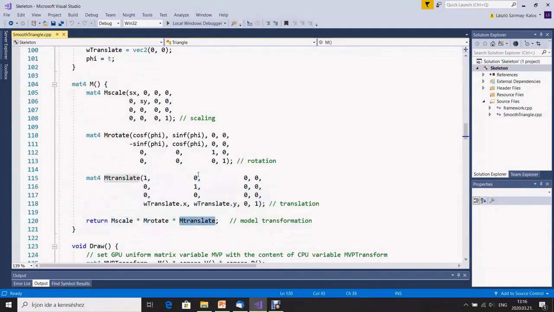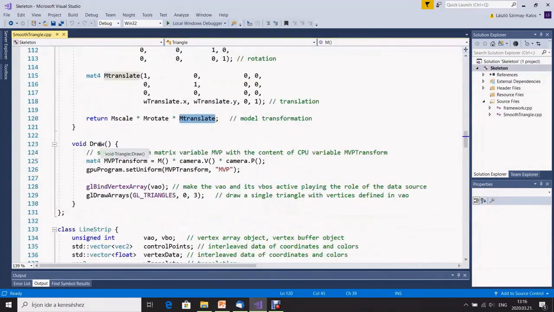The draw function of the triangle is shown here. First, we obtain the MVP transformation matrix, which first executes the modeling part. So the object will be placed in the virtual world in world coordinates, and from there we go on with the camera's view and projection transformations to normalize the viewing space. And this 4x4 matrix is copied to the MVP uniform variable of the shader.